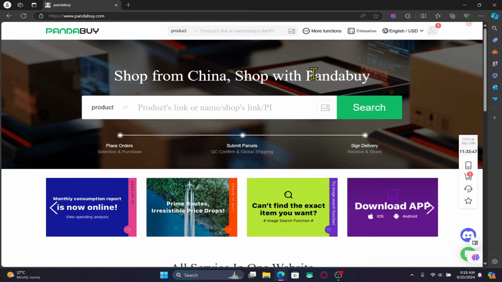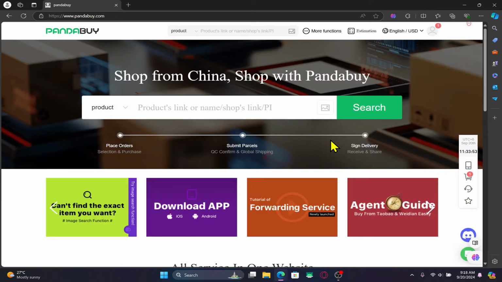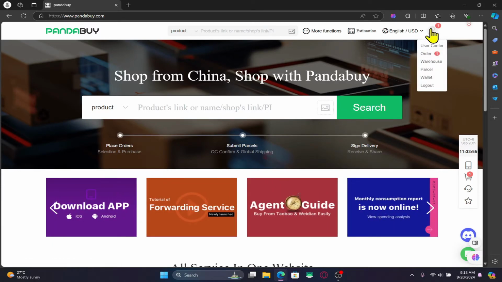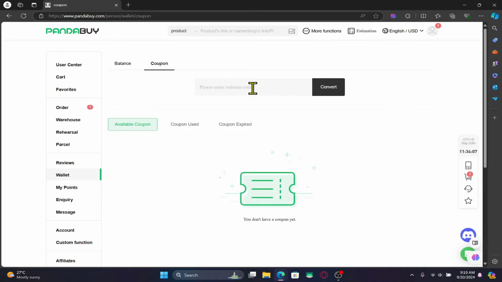After logging in, you will end back within the homepage, from which if you wish to add a redeem code to your account, then click on your account icon and then click on wallet. Once you are taken inside your wallet page, you will see the coupon option at the top. Go ahead and click on it, and now you will see the option to enter your code. Just enter your PandaBuy redeem code within the given box and then click on convert.